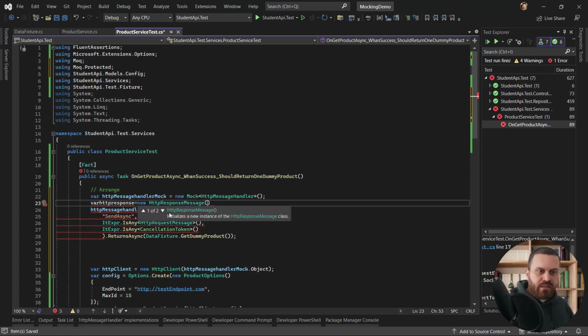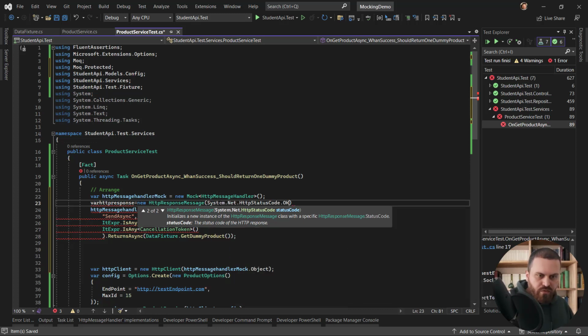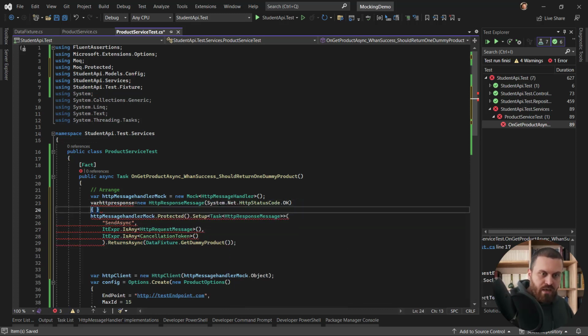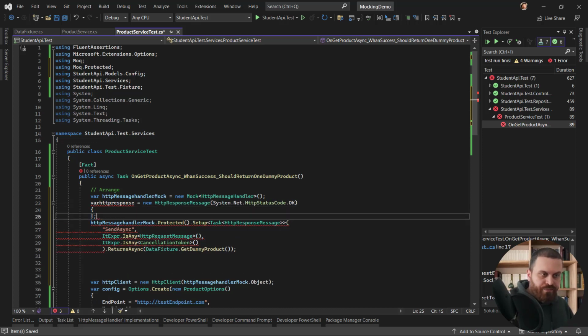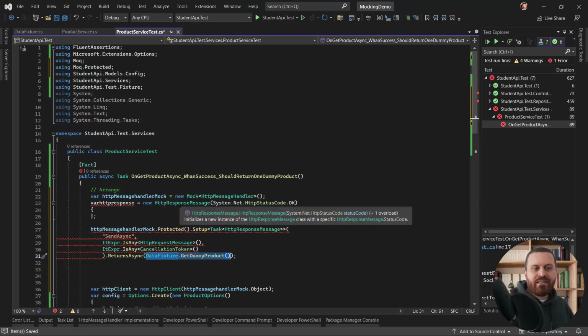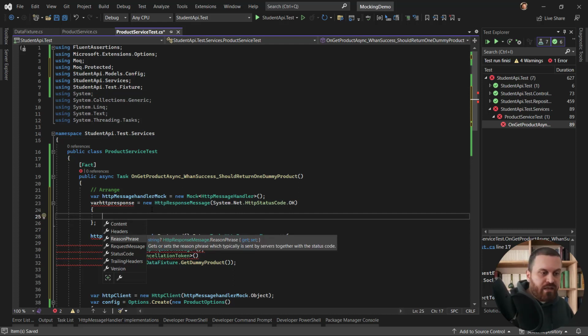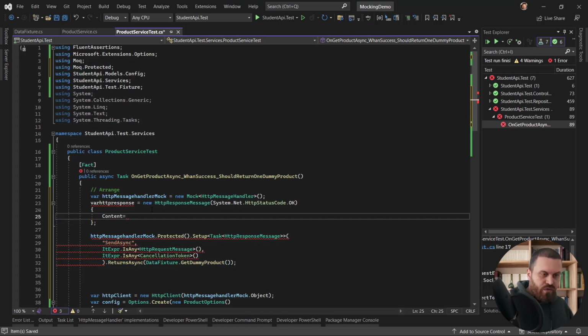Let me see, what do we have here? We can pass it the response code. Okay, what is the response code? For example, response code OK. And I want to have a content inside this response message, and the content should be this dummy product that I have. Let me see, what do I have here? I can set content, header, response phrase. Content is what I want, but I need to convert it to JSON. How to do that?